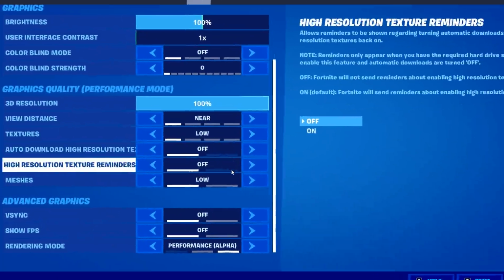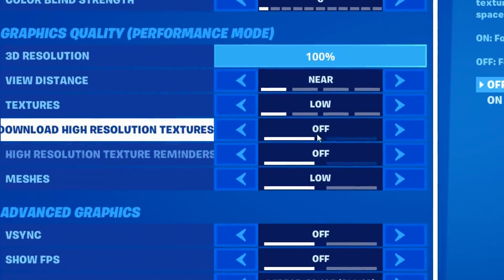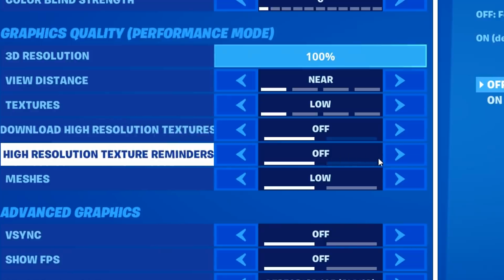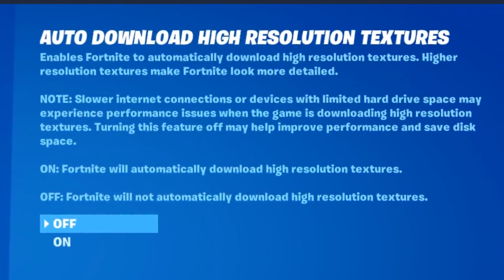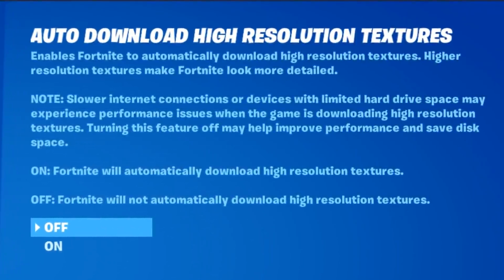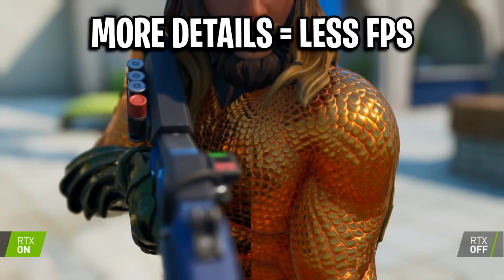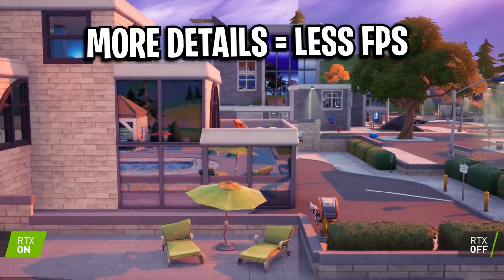As well as that, we've got two brand new settings. Number one is download high resolution textures, and the other is basically the same thing, but just a reminder. Guys, for these two settings, you want to turn them both off, as one, they take up more storage on your hard drive due to the higher textures taking up a lot more space and resources, and then on top of that, they also decrease your performance as well, as higher resolutions equals more pixels, and that does lower your FPS as it's more strain on your PC specs.